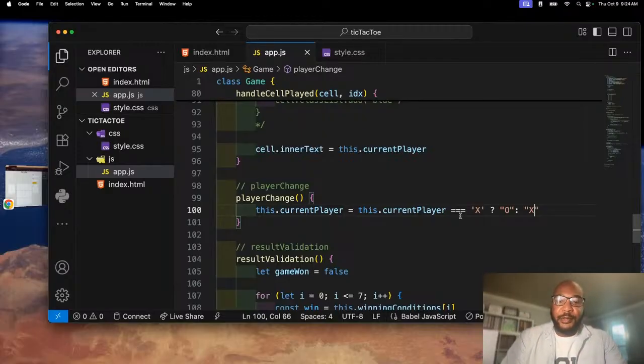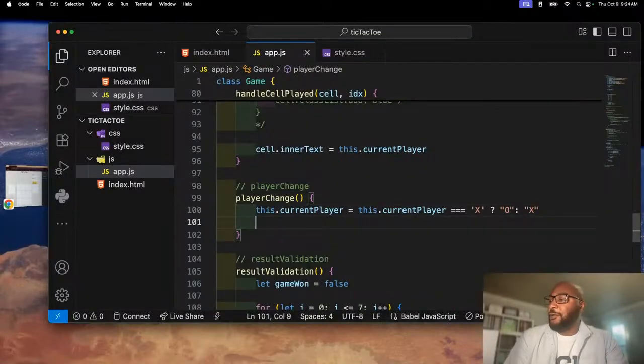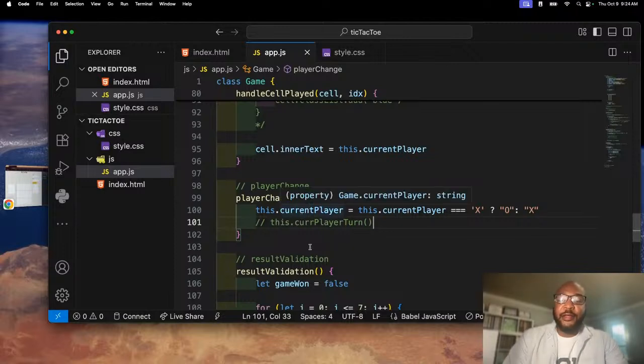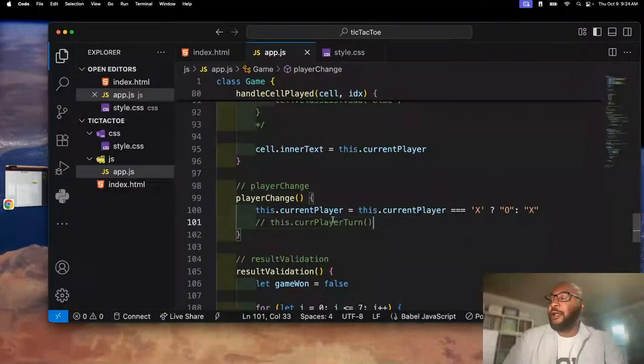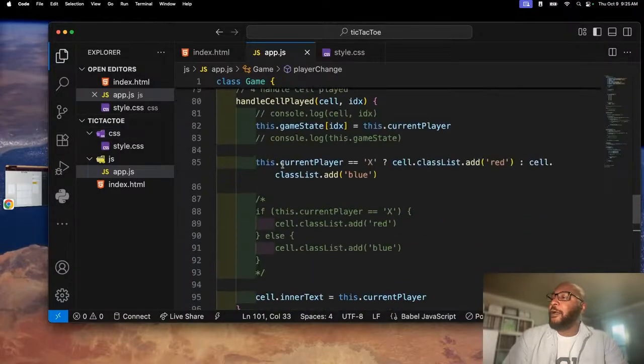Okay. And then what we're going to do after that is we're going to run a method here called this dot current player turn. And I'm just going to comment it out right now until I write out current player turn. So that's what we have here. And again, like I said, pause the video anytime if you need to get what I got. All right. Now handling the current player turn. I'm going to write that up here.